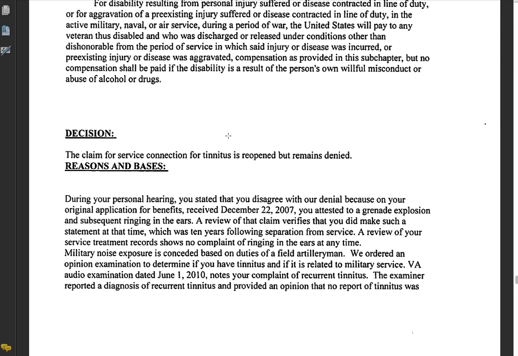This is the decision section. And look at the decision, first of all. Usually it is just a one-liner like this. This is an interesting case because the veteran timely filed a notice of disagreement to a prior ratings decision, but the VA interpreted the notice of disagreement as a new claim.